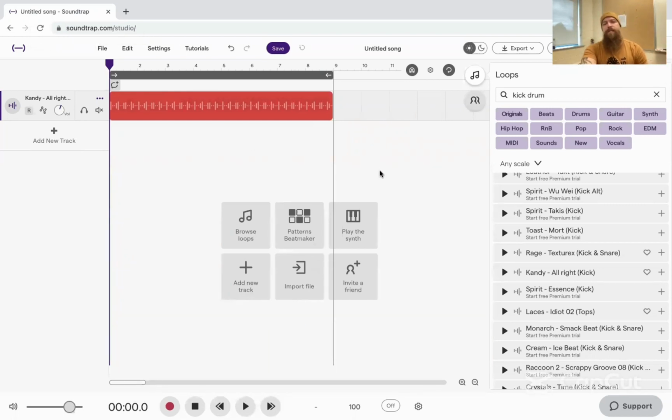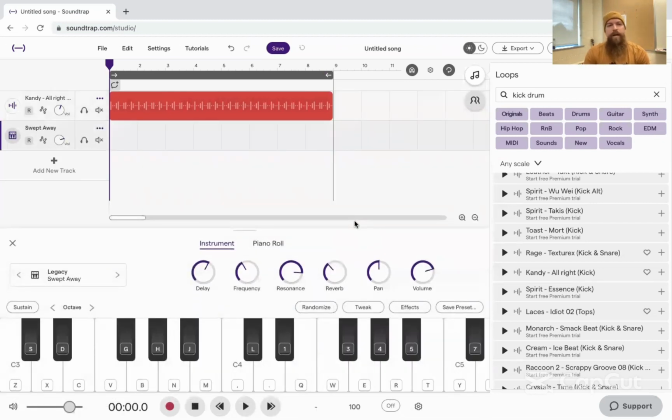So how are we going to do this? Well, you're going to do this with this section here called Play the Synth. Boom. You're going to click on it and look at that. It created a new track for me here.